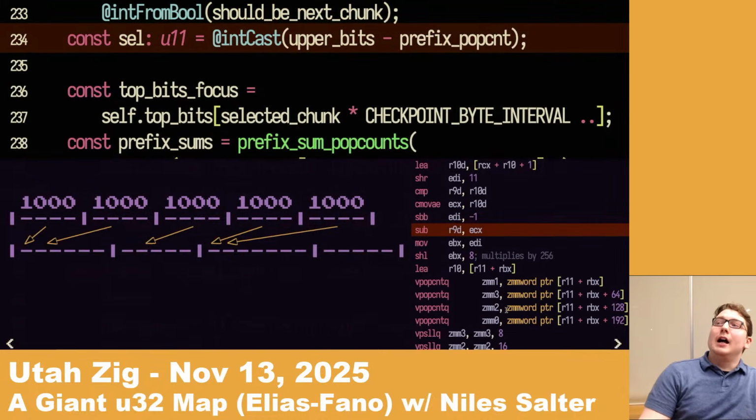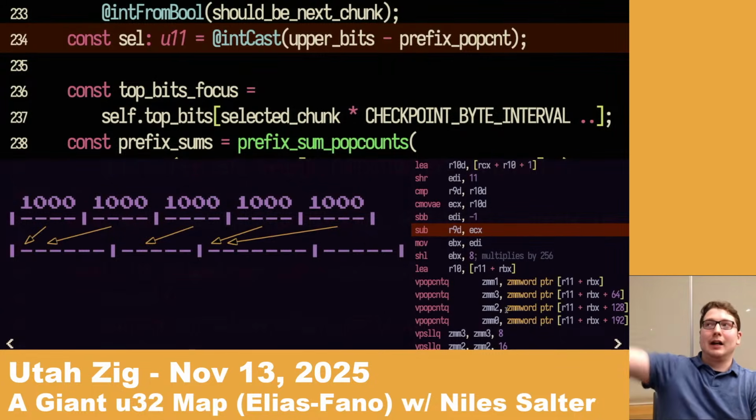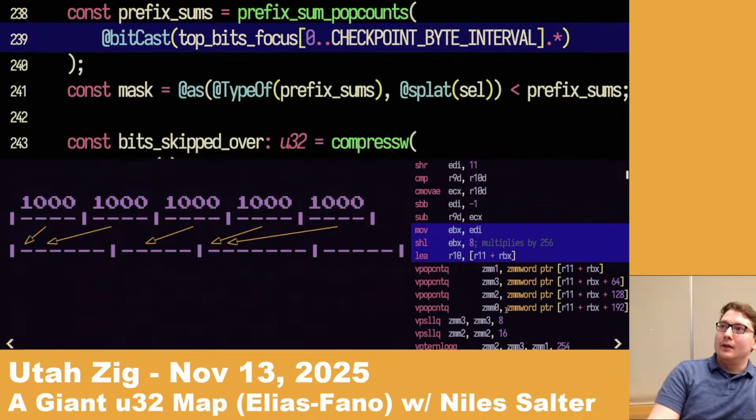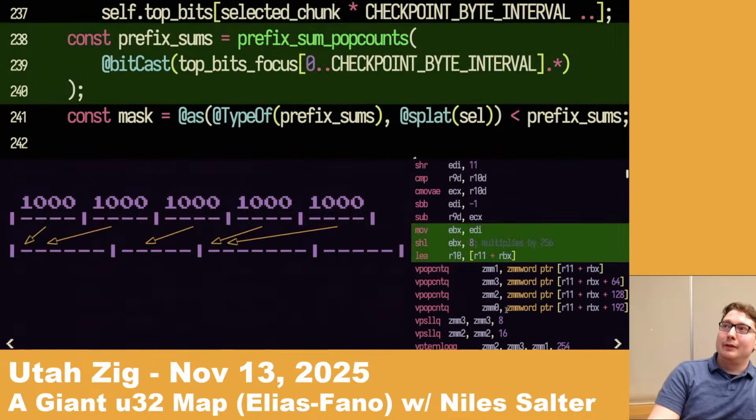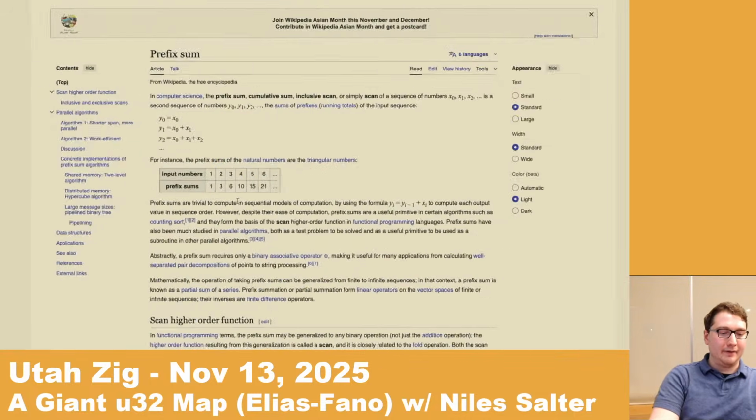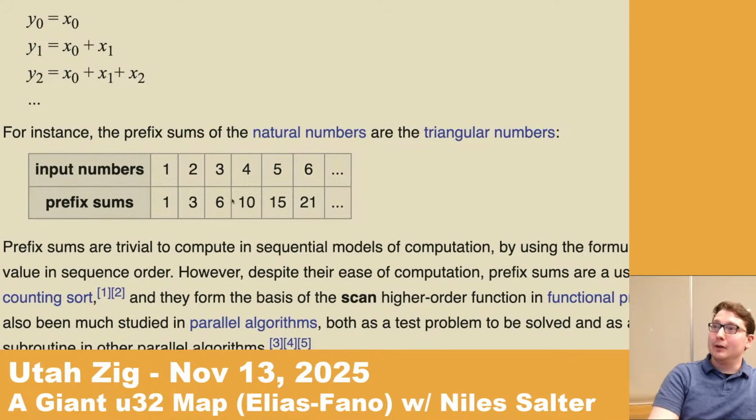Then we can compute what is the relative bit we're querying for within this 2048-bit chunk. So that's going to be taking our upper bits and subtracting prefix pop count, just like before. Okay, so now we're going to find the prefix sum of the pop counts for the particular chunk we're in. I do want to show Wikipedia real quick on prefix sum. This is basically what we're doing.